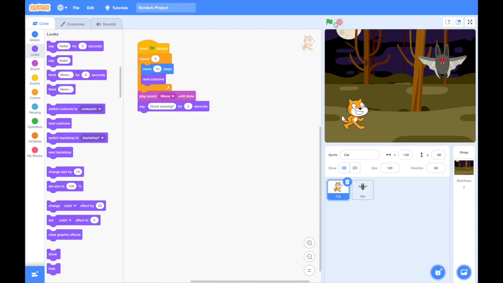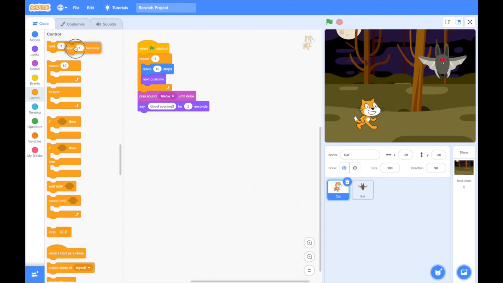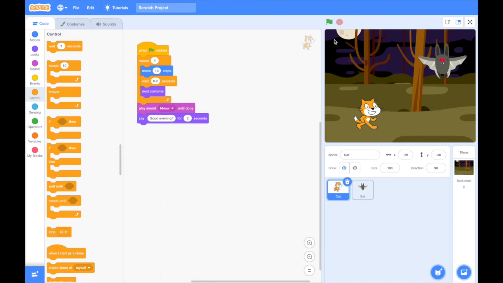Okay, let's try this whole coding over here. Okay, do you see that? I still feel the cat moves very fast, so I missed out on this. Wait 1 second over here. Okay, probably 1 second is just too long. Let's put 0.2 and see how it goes. Yep, we got it.